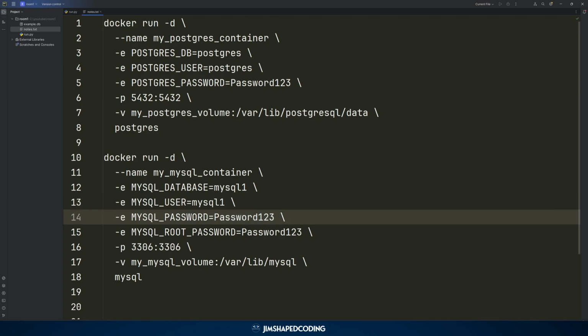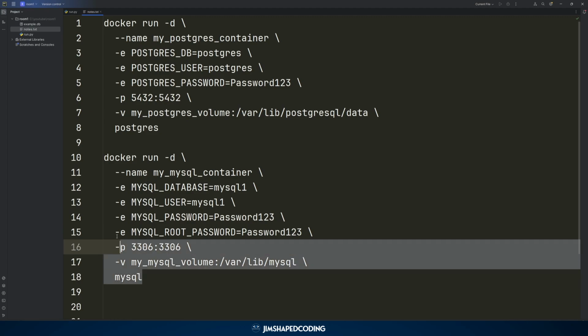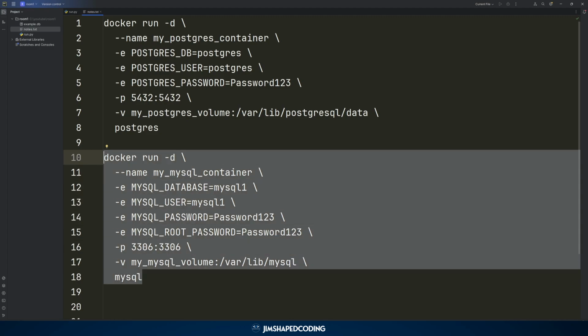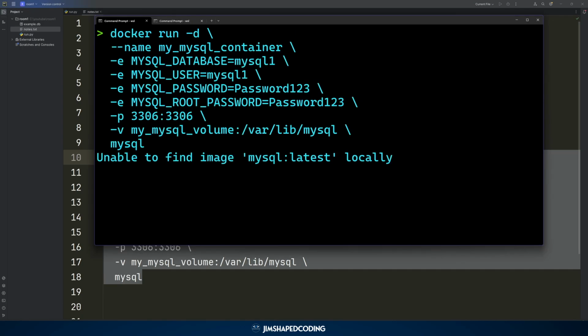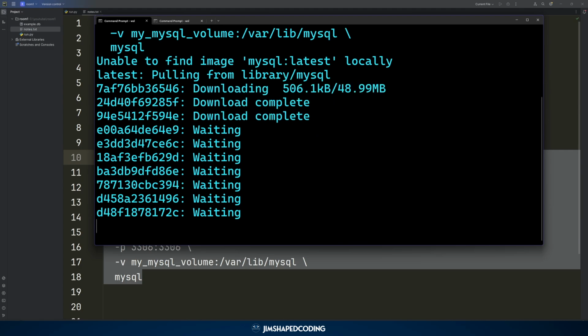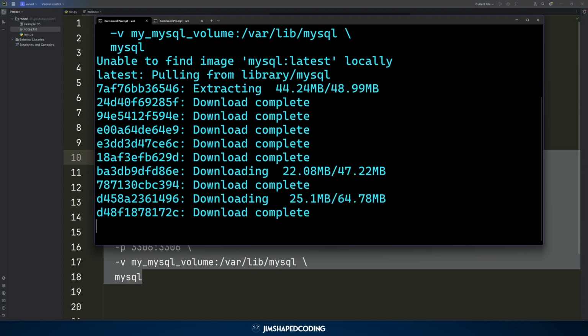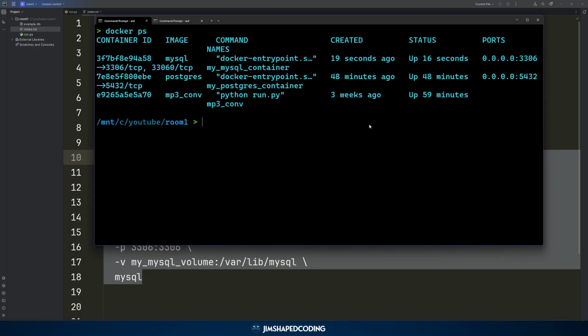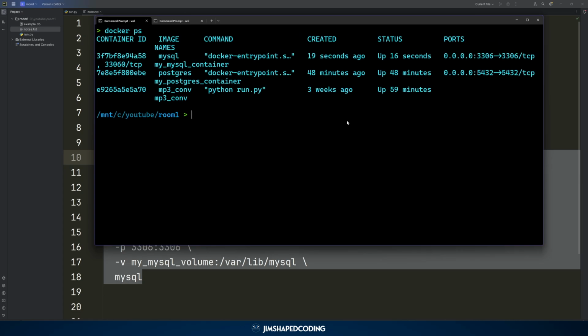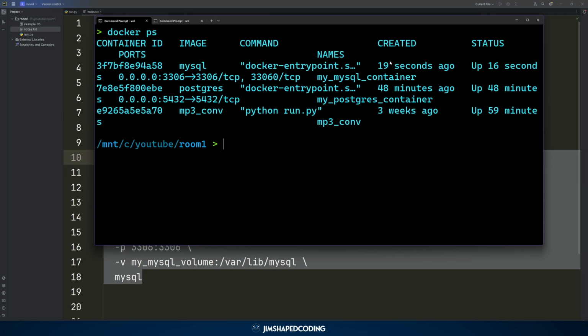You can see that the default port, the known port for MySQL, is different. It's 3306. So I'm just going to grab this command and go back to our terminal and run it like that. And it is going to try to download the MySQL image and then create a container from it. Okay, so our container is ready. If we say docker ps, then you can see that we have 3 containers. If we zoom in, then you can see that we have a container created a few seconds ago named MySQL container, and it's up and running.